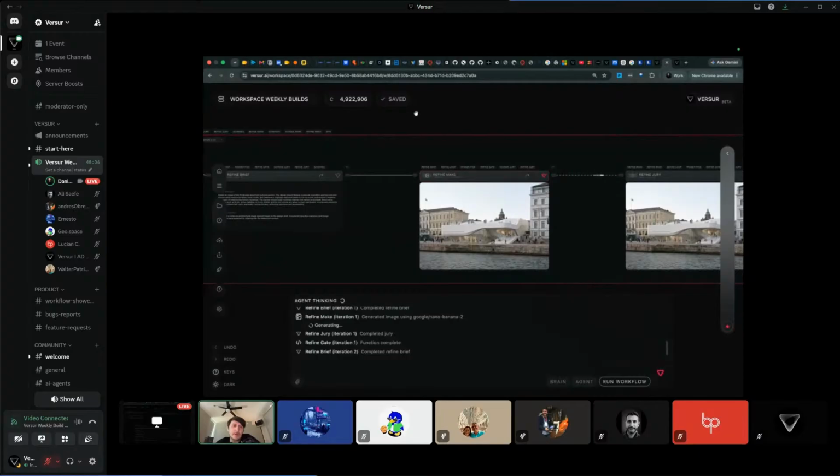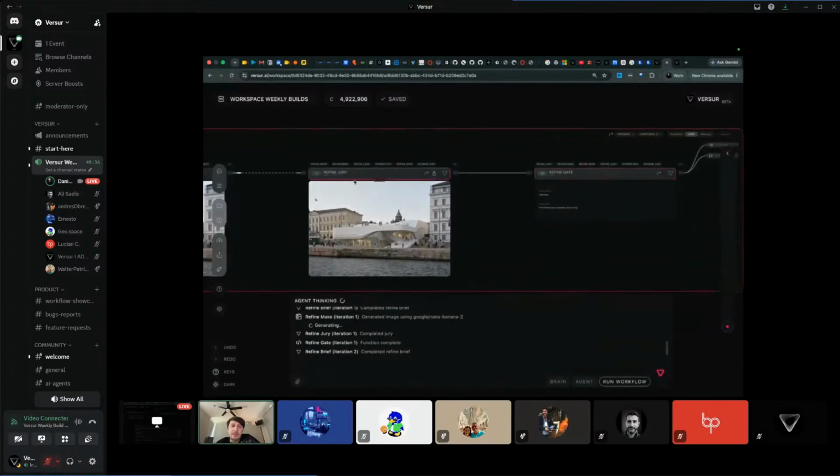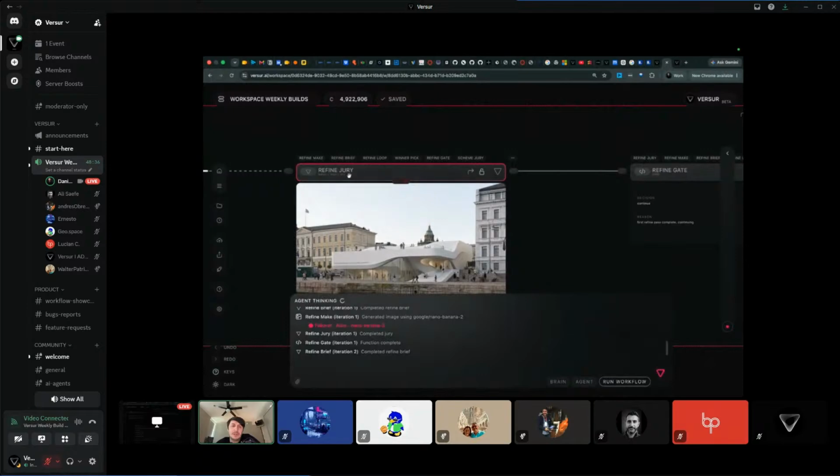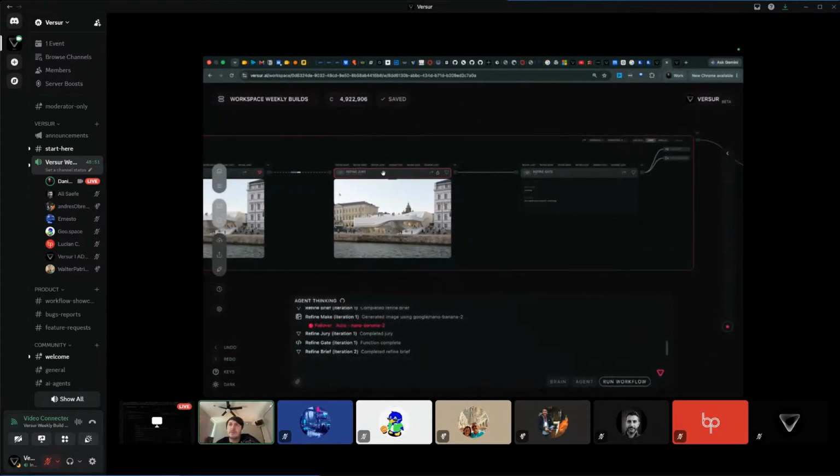We have this agent. This is one agent that is just refining the loop. Then we have here a simple, I believe this is just a language model, looking at the outcome and then deciding, okay, this was close or not. And then from there, continuing.